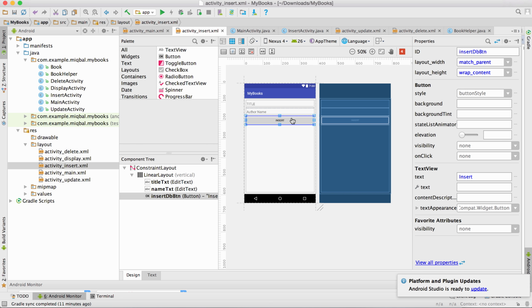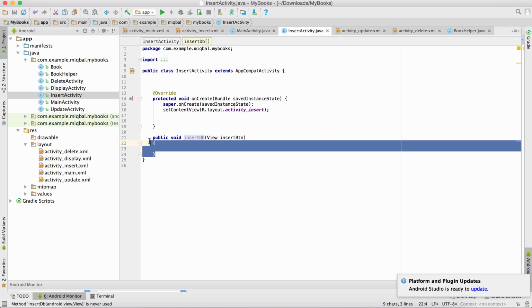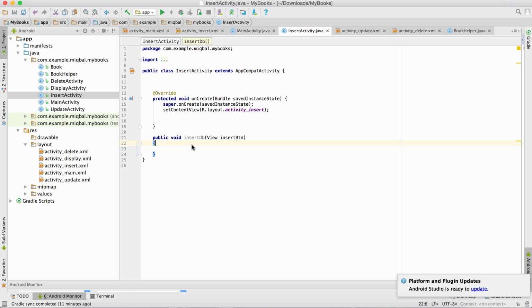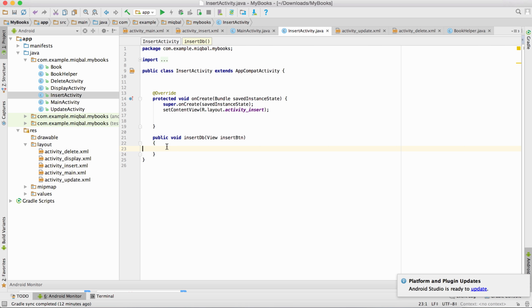Okay, so let's create the handler for this. I'm going to go to the insert activity, and I just added this insert db view, and I will connect it with this. It's not going to an intent, it's just going to insert into the database. So I'll connect that handler, and let's write the code over here first of all.